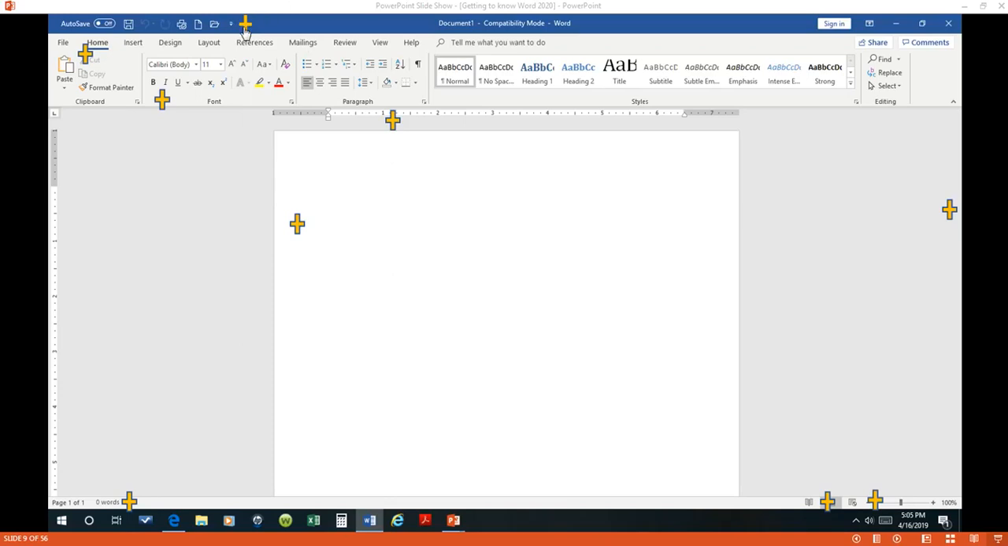Again, like I said earlier, remember the top part of your screen is your ribbon. And your ribbon consists of a quick access toolbar, tabs, and commands.